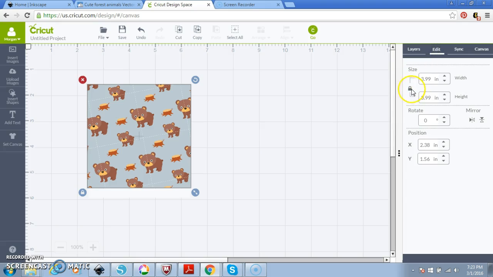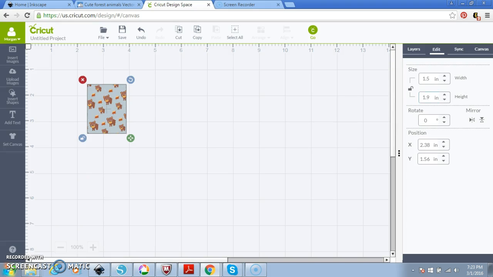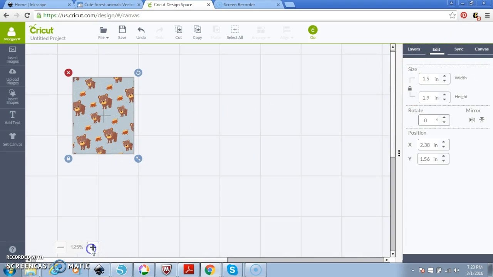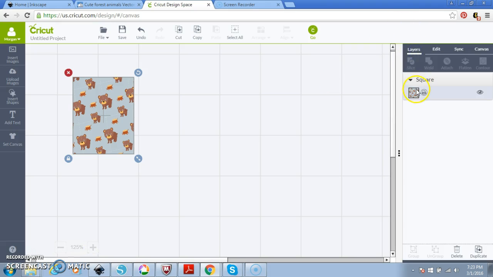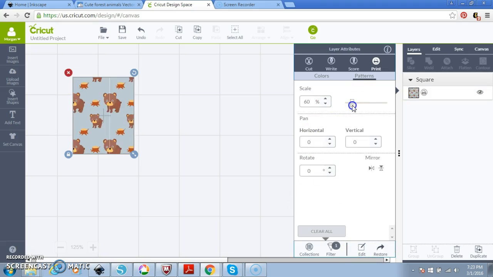We can go to Edit. I'm going to unlock this, and I'm going to make this 1.5 inches wide by 1.9 inches tall. And that's going to scale our pattern inside of the box. I'm going to zoom in a little bit here. I'm going to go back here and fix it. You see it kind of skewed it a little bit, so you'll want to set your shape before you put the fill in. I'm going to go back and scale it again just to give it some interest.